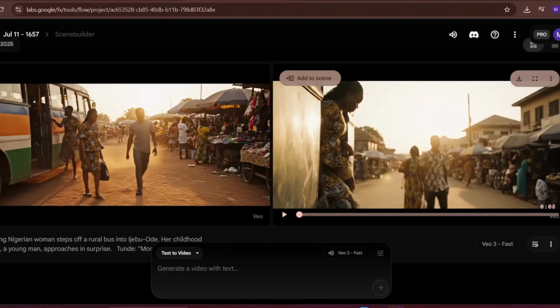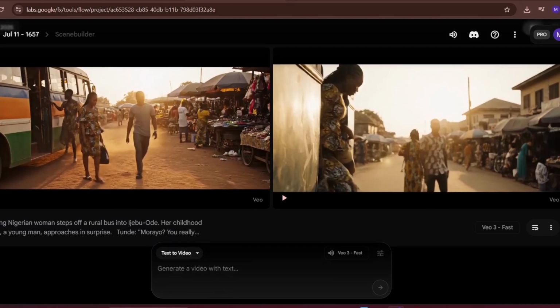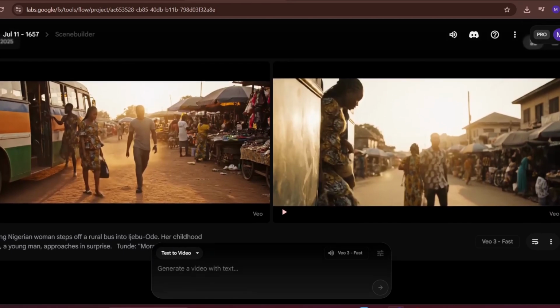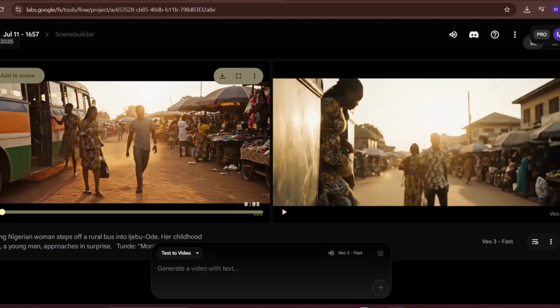Alright guys, this is the output. Let's play it, and just like I told you guys, it has come up with 2, when I'm supposed to come with 1 so as not to waste my credit. Since it has come with 2 and I did not say that, let's just play it and see the output. I'll click on this.